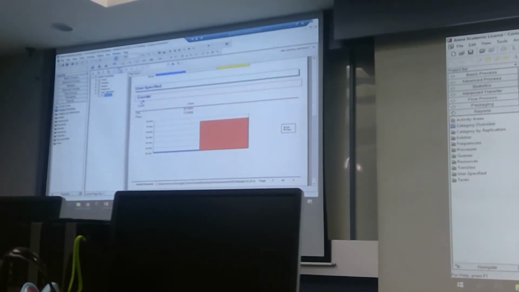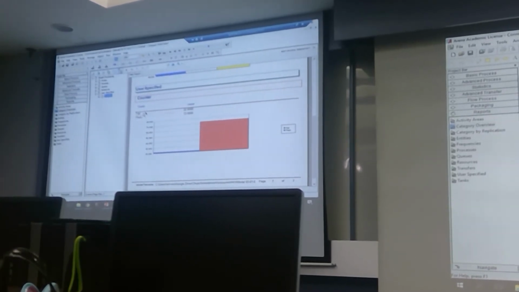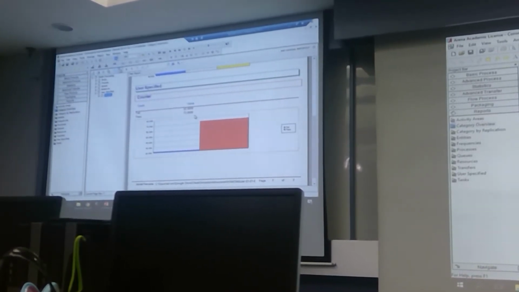And you can see that now it adds another thing, User Specified and Counter. There are two types of count that I did, Fail and Pass. So it will give you the information about the number of fail and pass. So you can add that if you like, in order to just count the number of entities that passed through your process.